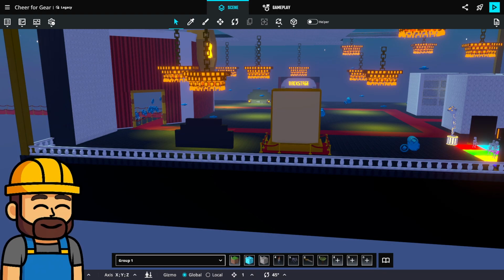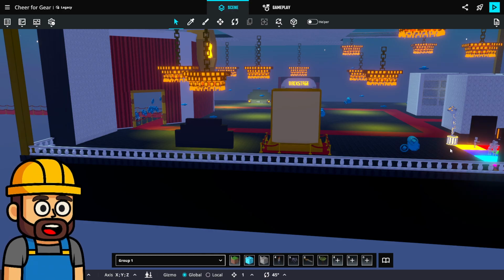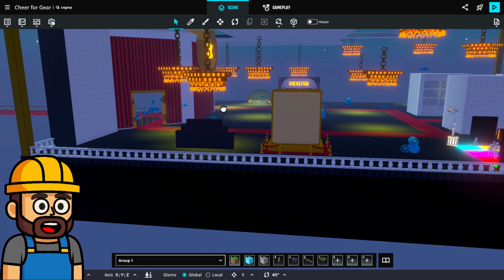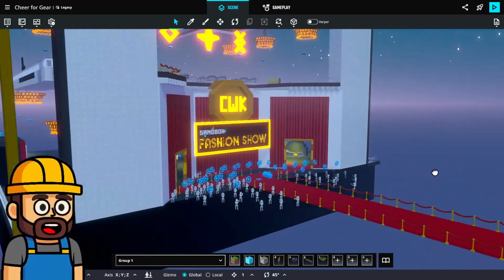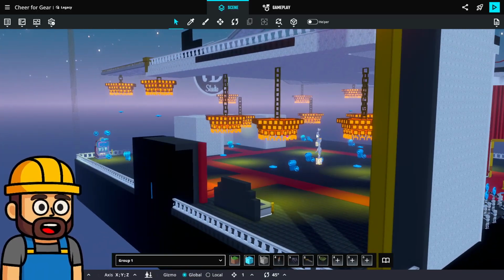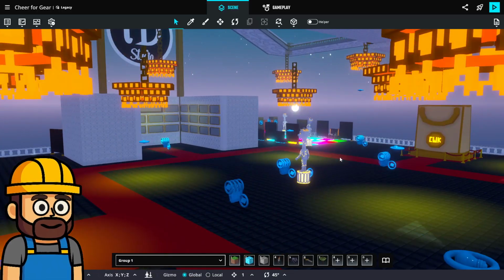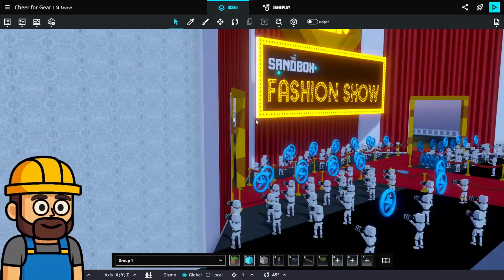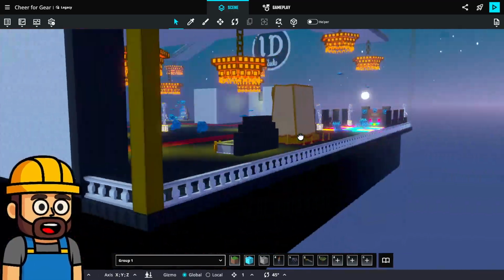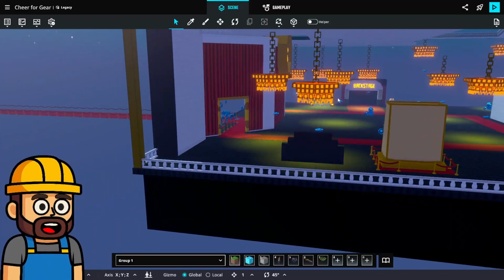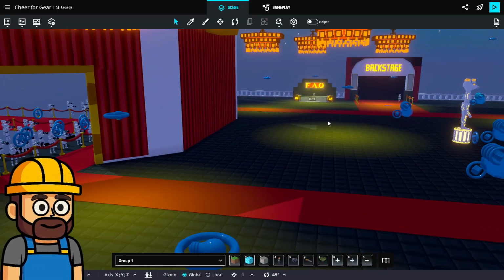Alright, so this is the Fred and Ferd stream, and we've been working on the fashion show. But we've gotten the fashion show to a pretty good spot, and so now I'm working on a forked version called Cheer for Gear, which is going to be a Dress to Impress clone, as close as I can. Something like Dress to Impress from Roblox.